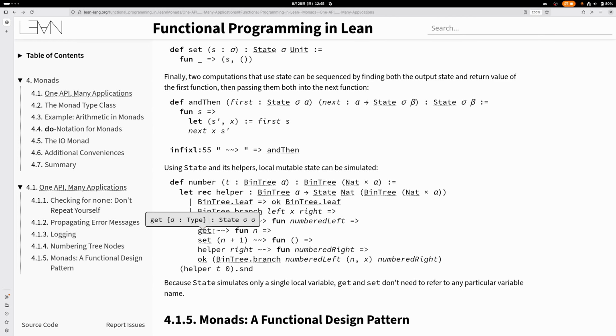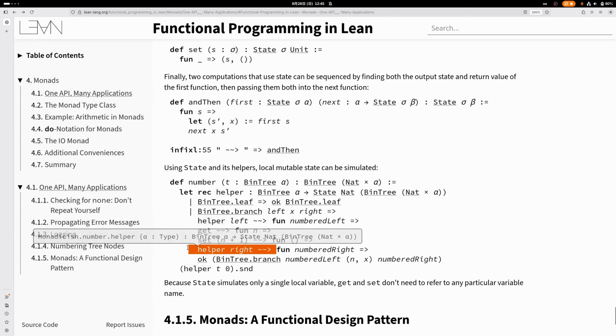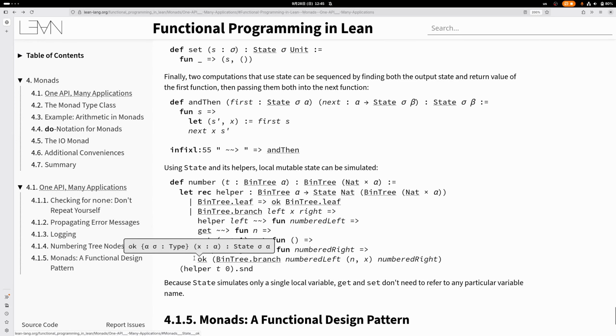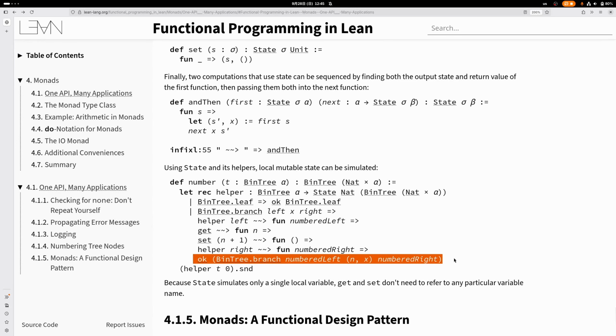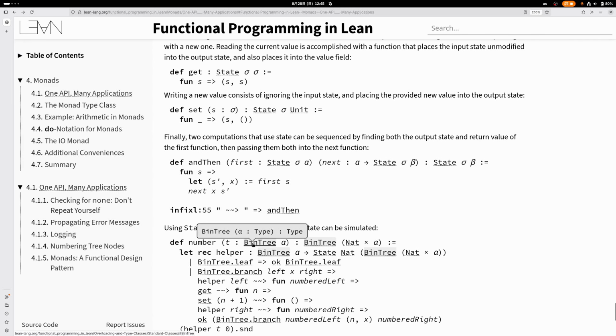We use this get action to get the current value of our pseudo mutable variable, and we call it n, and then we set it to n plus 1, which doesn't give a result, so we have this lambda expression with a unit type pattern here, and then we call it on the right subtree. It's pretty similar to the original function, but what we don't have to do anymore is manually manage that state. We can just use this get and set, which under the hood will do essentially the same thing that we did earlier.